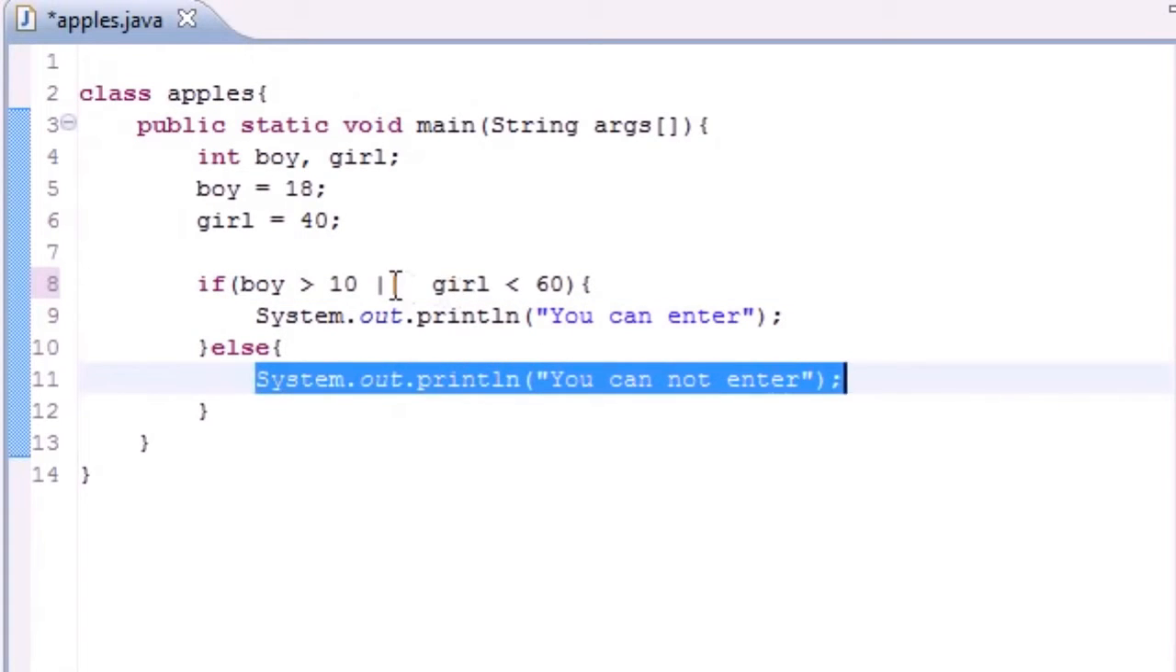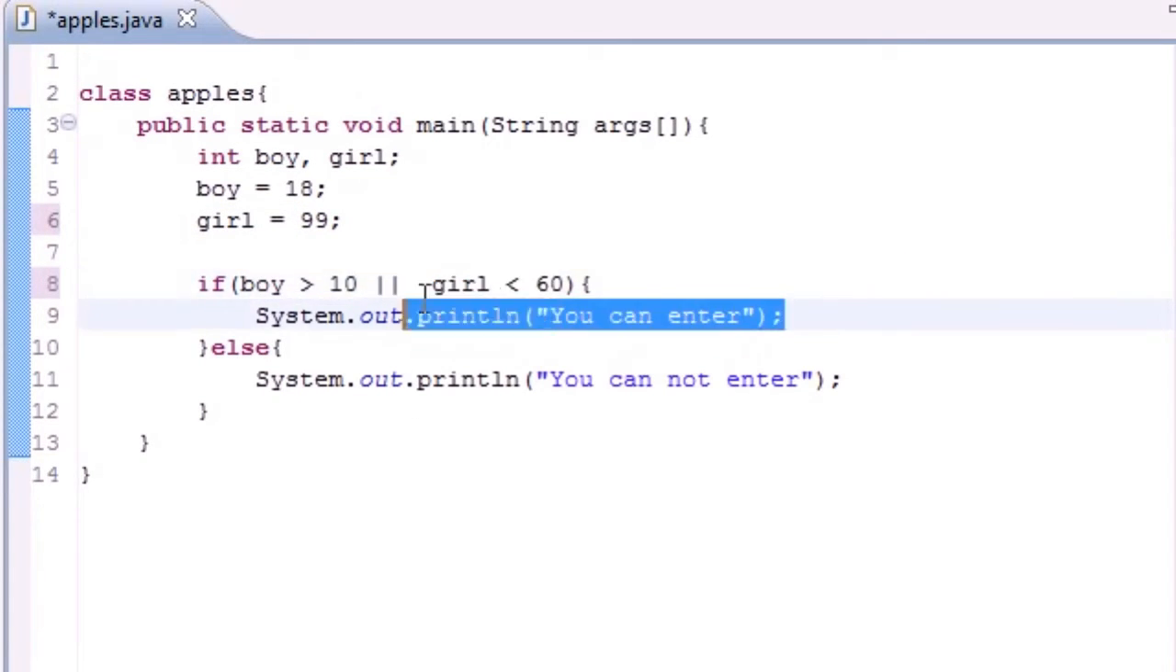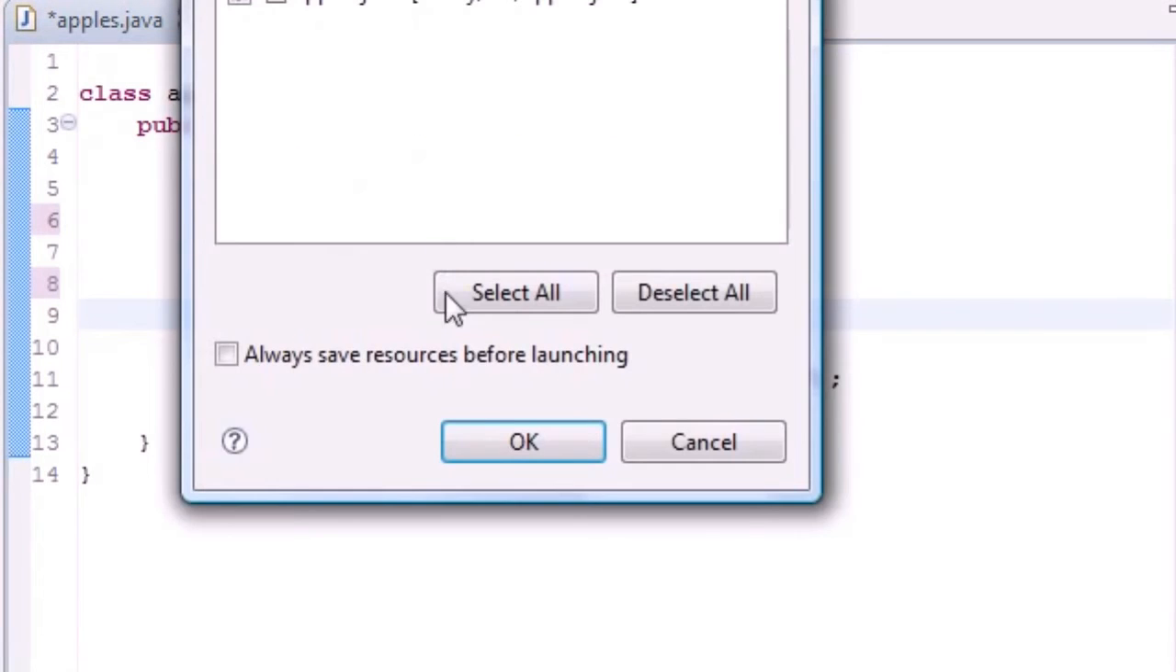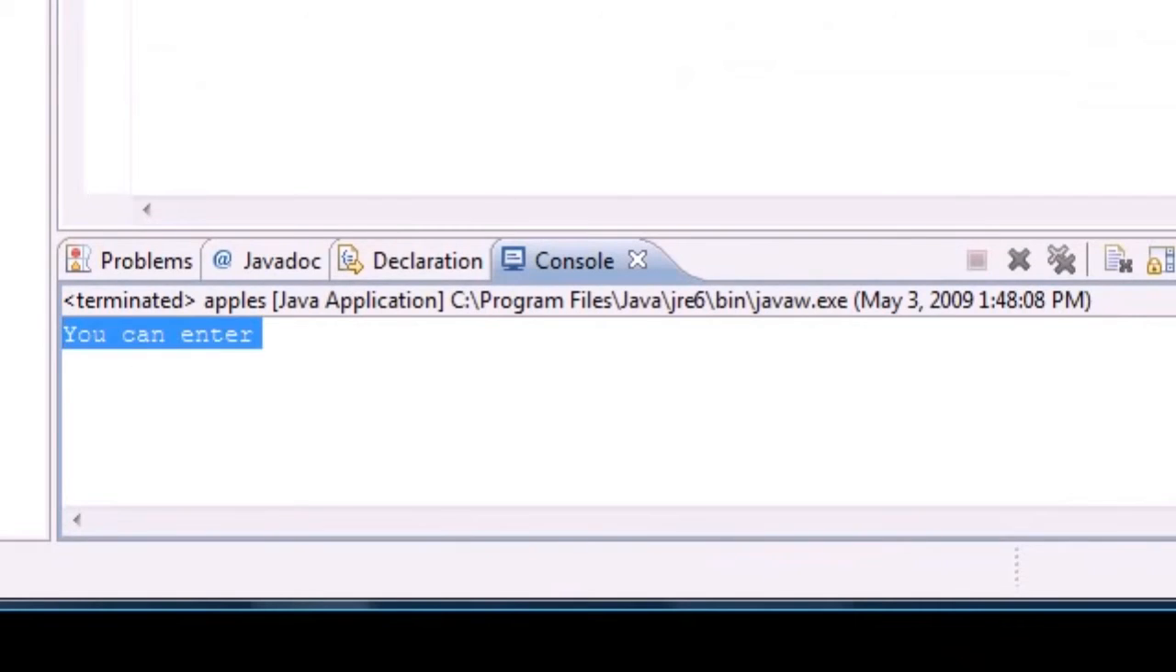So in the or statement, this one has to be true, or this one has to be true, or they both can be true, such as right now. So let's go ahead and change this to girl equals 99. So only this one is true, but this one is false. Using the or, you can enter should show up. So we ran it, and it said you can enter.